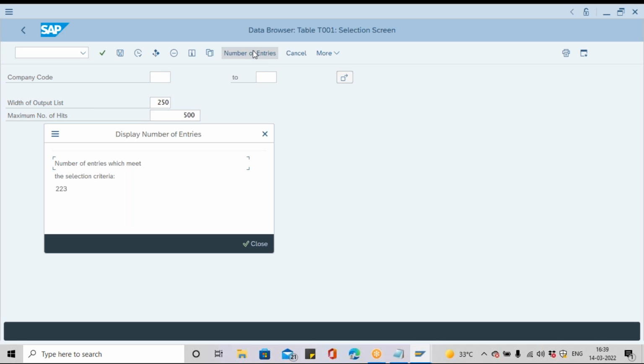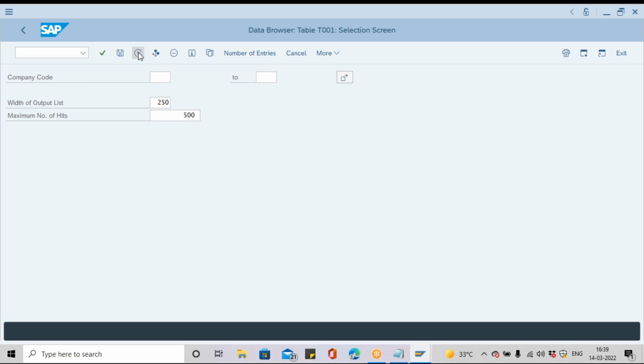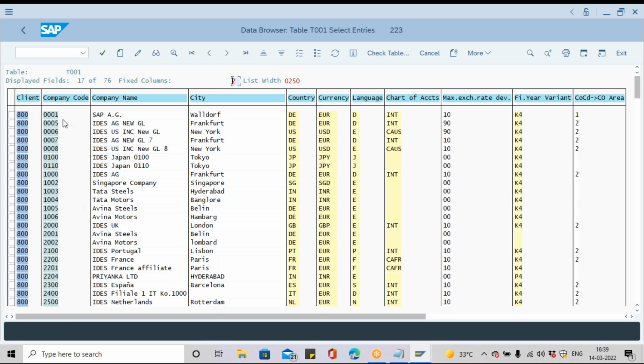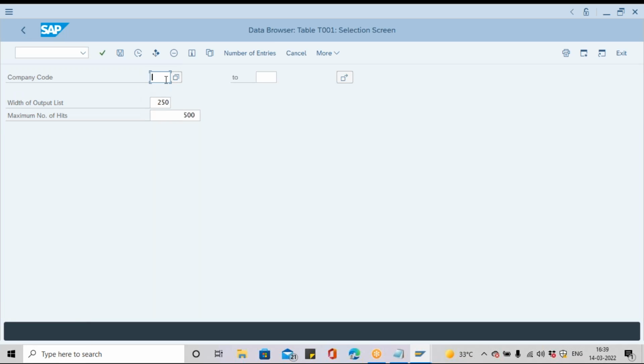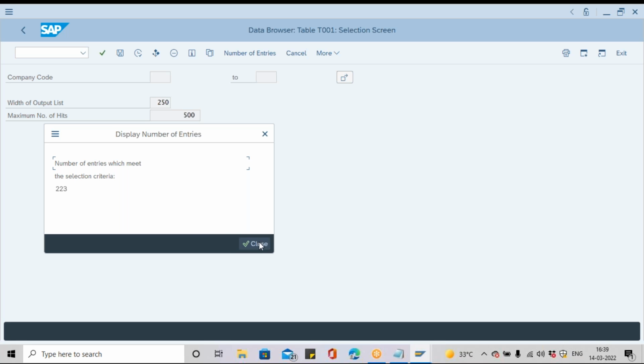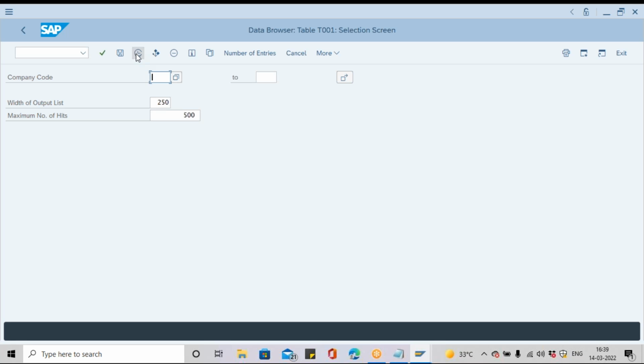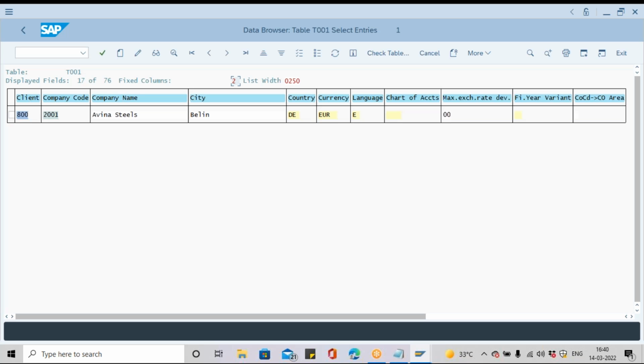You need to observe the number of entries here. There are 223. If you execute without a filter, all the company codes will open. If you want to see a particular company code, just give that company code, and the system will show you that particular company code's details. So the T001 table will show you company code details.